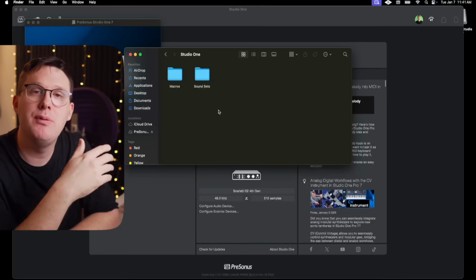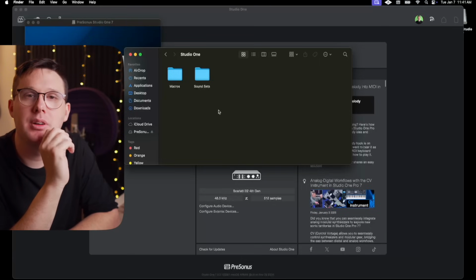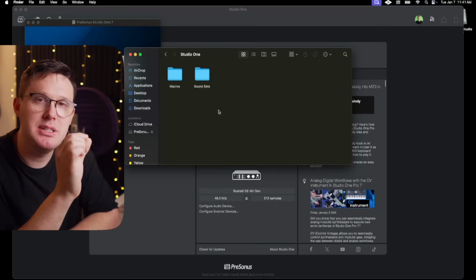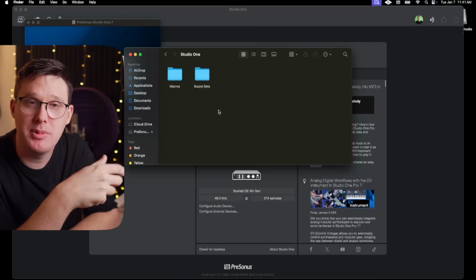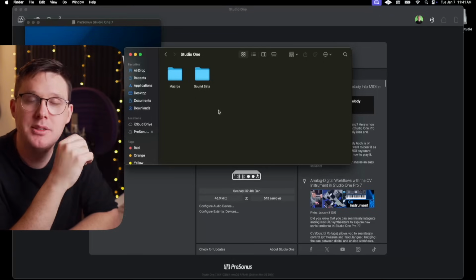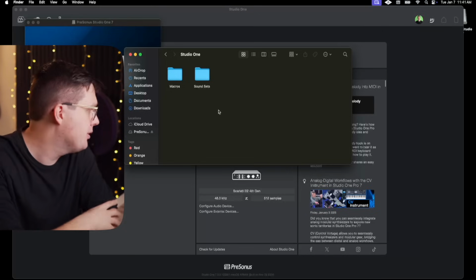It's totally up to you. If you want to save some space on your internal drive, when you're creating a new song, I'll show you the process, but you can actually select an external drive if you want to record to a flash drive or something that you can take with you to different places. It's totally up to you, but by default, everything's going to go to your My Documents folder.